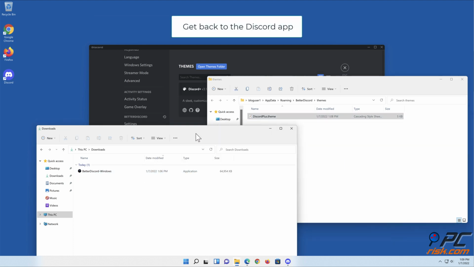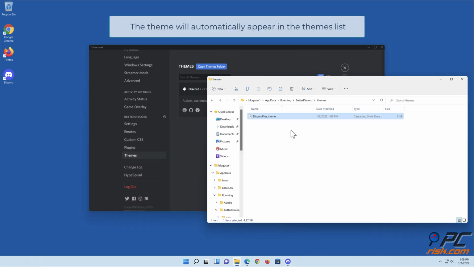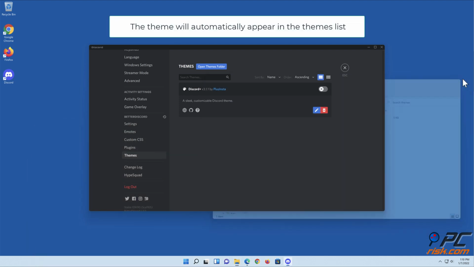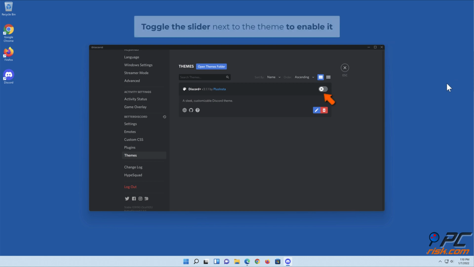Get back to the Discord app. The theme will automatically appear in the themes list. Toggle the slider next to the theme to enable it.